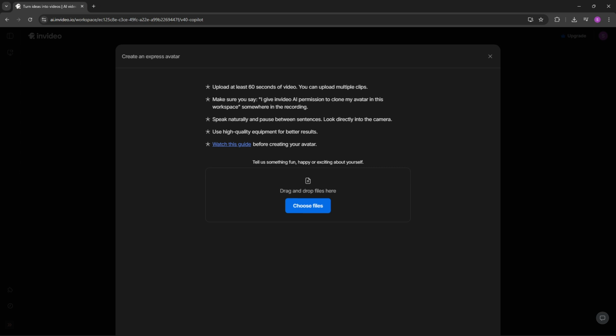That's it. Log in, open AI Twins, choose Free or Pro, upload at least a minute of clear talking head video with the required consent line, and speak naturally with good equipment. You'll be set with a professional-looking avatar inside InVideo.